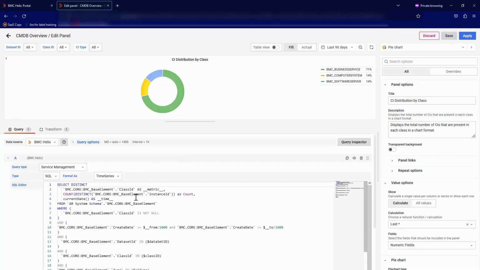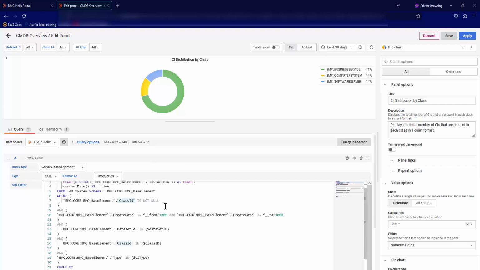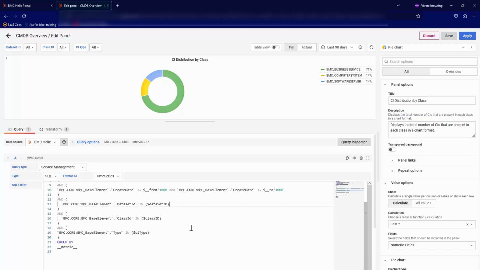This one is pretty similar to the other ones. The difference is that instead of having the other field, we are adding the class ID. So we are grouping by class ID and showing it in a pie chart. Okay, and also we are including the date picker. So this is considering the 90 days that we have in here.